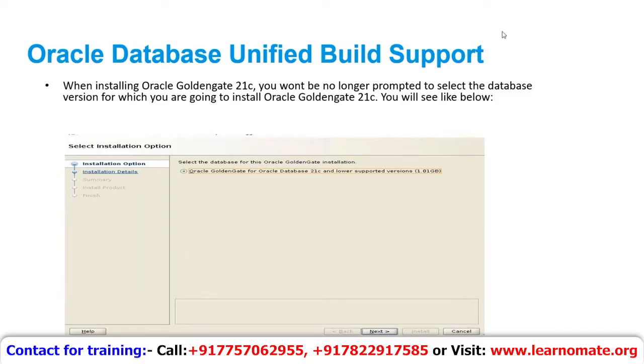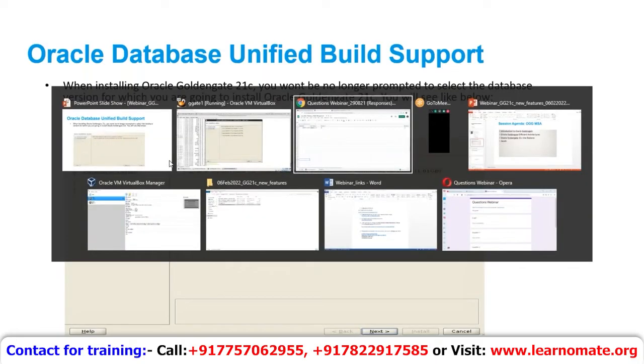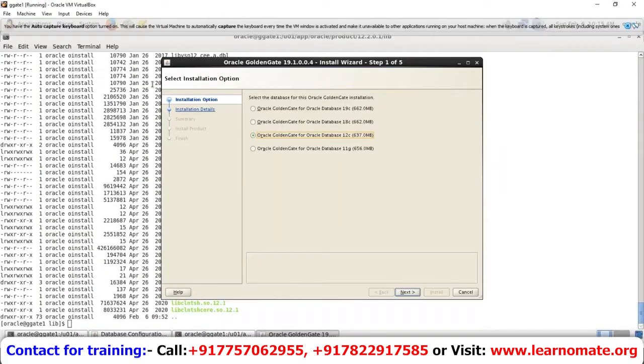When installing Oracle GoldenGate 21c, you are no longer prompted to select the database version for which you are going to install it. You will see it like below: select the database for Oracle GoldenGate installation, Oracle GoldenGate for Oracle 21c and lower supported versions. This is what you will get. Lower supported version means you could use it for 12c, 18c, 19c, or 21c. This is the advantage. This is the new feature. You don't need to select the database version for which you want to use Oracle GoldenGate.